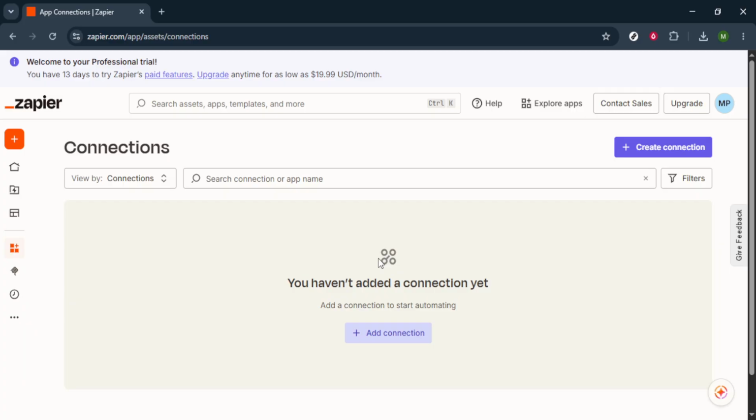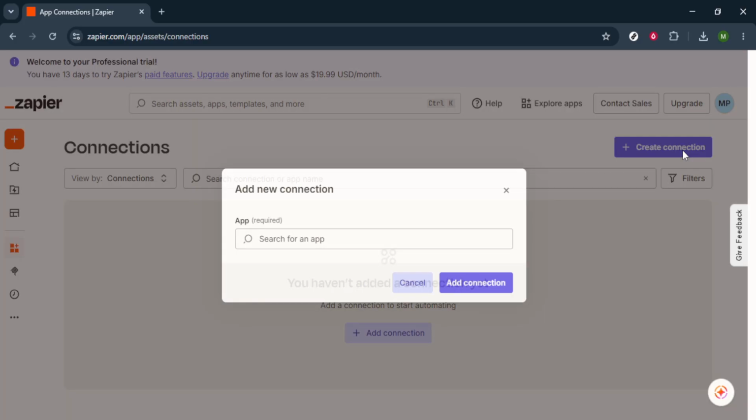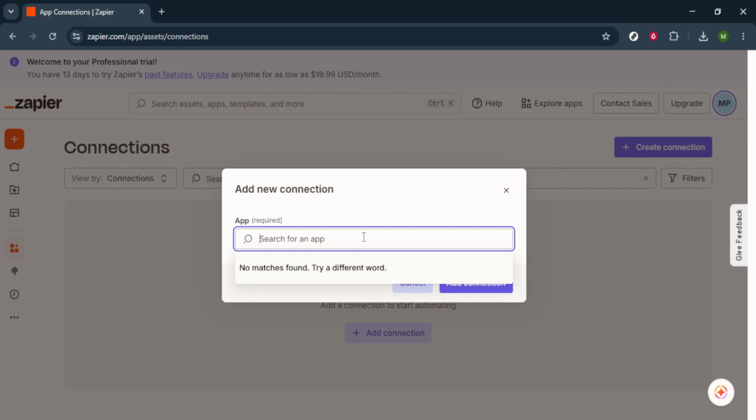Next, locate the button that says Create Connection. This is where your new automation magic will begin. Click this button, and Zapier will prompt you to search for the app you want to connect.